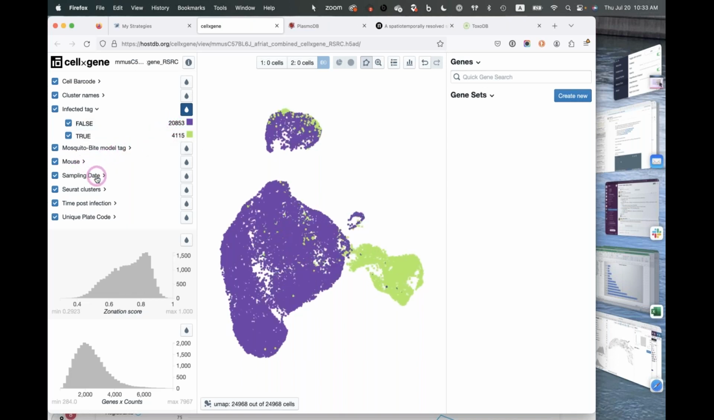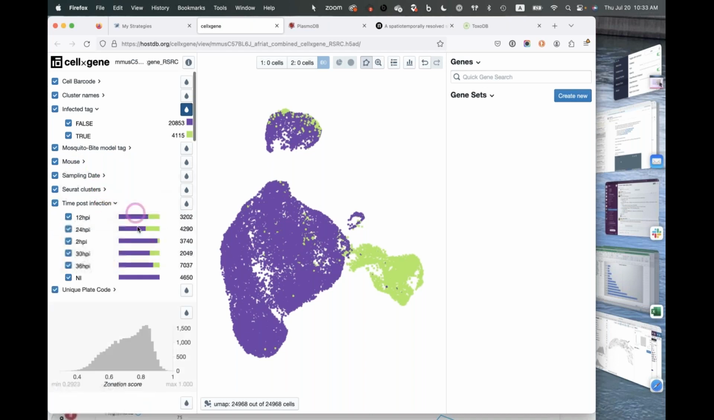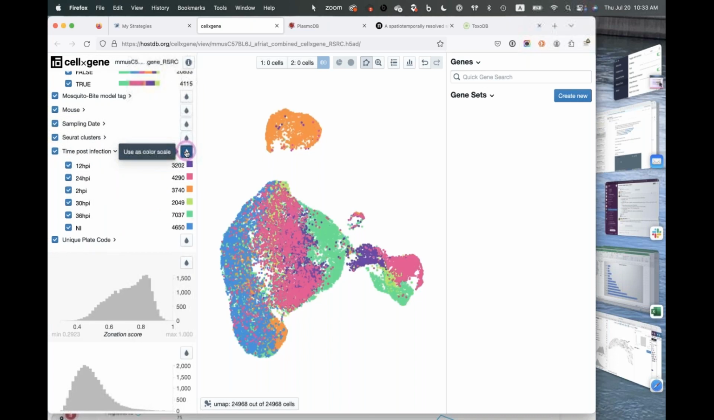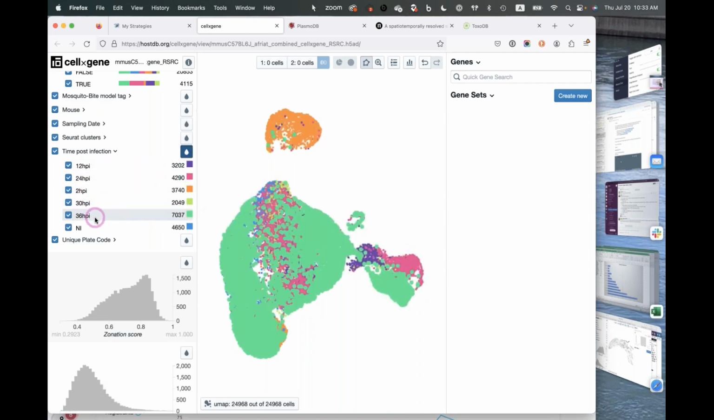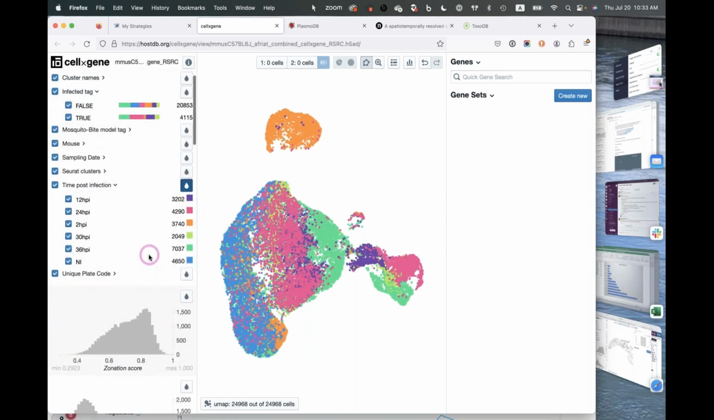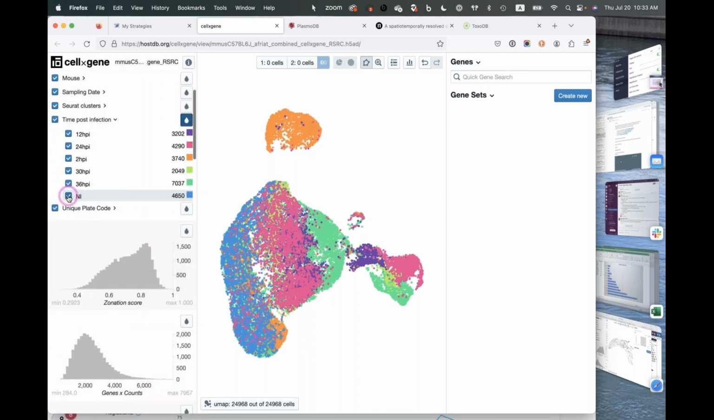And you notice here there are many different types of metadata you can sort, you can color on. So for example, you can color by time point post-infection, right? And so you can see here now where the infected cells were, the clusters of infected cells based on the time point of infection, and then not infected are right here. And then you can also obviously remove some of these. If you only want to look at a handful of them, you can do that. And that's easy to do here.